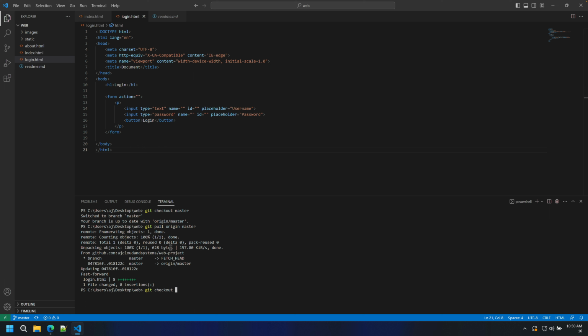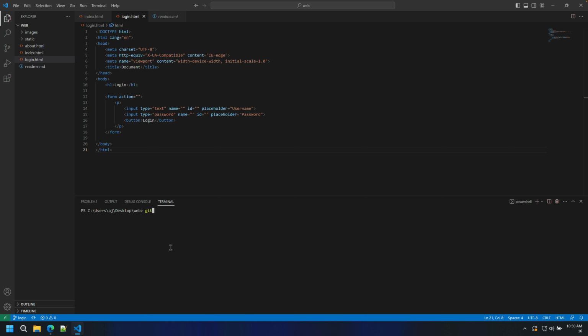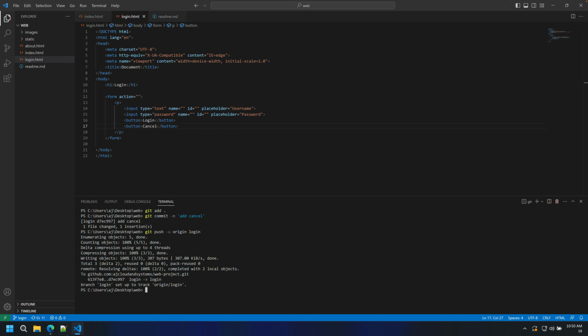Let's go back to our login branch again. I'm going to do something here. Now I'm going to add a cancel here, and then git add, git commit, add cancel, and then git push -u origin login. You should start getting used to all the commands by now.